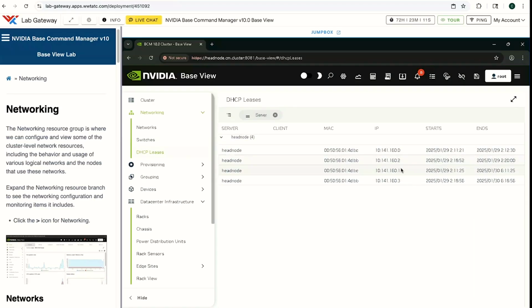So, these are the MAC addresses and the IP addresses assigned to various nodes, or servers, within our BasePod. And we'll talk more about this when we go into provisioning and how we can identify which nodes have been assigned what, and how that entire process happens.